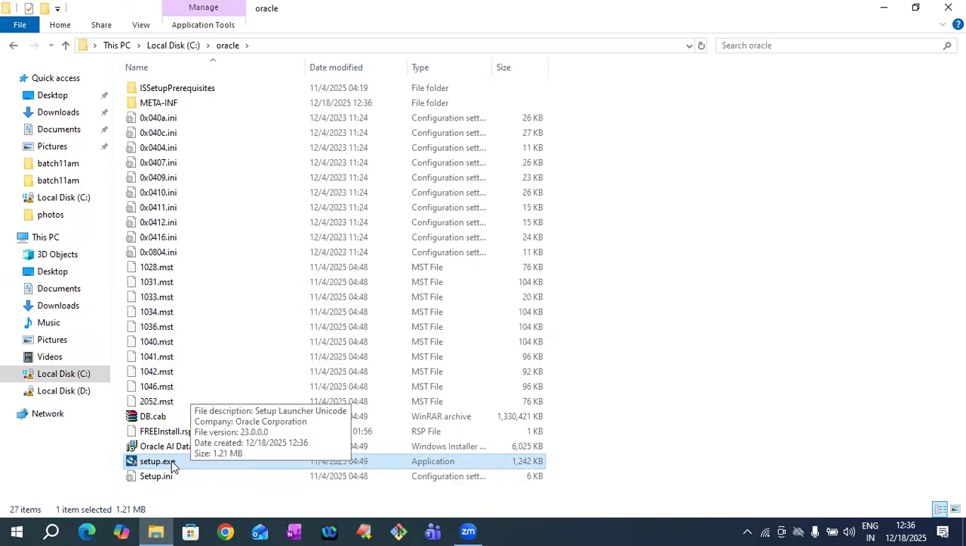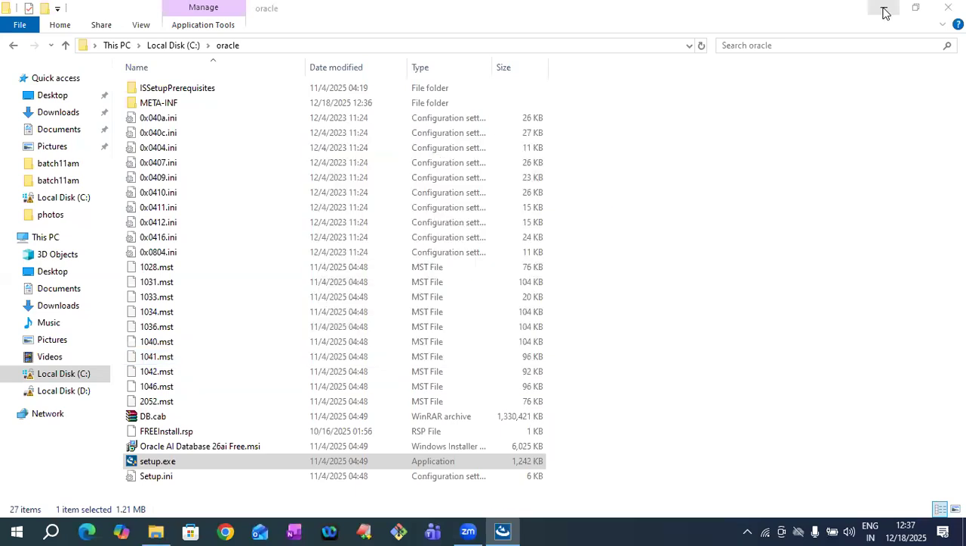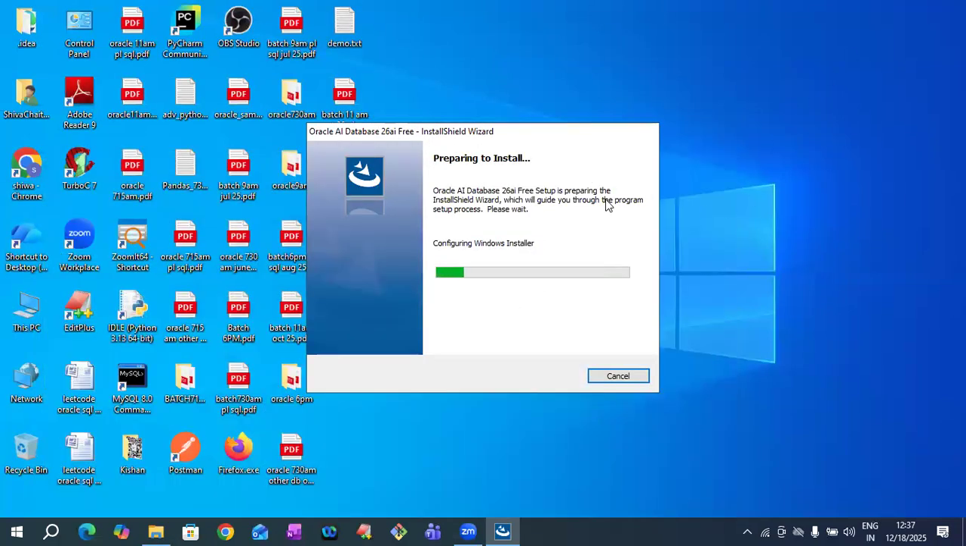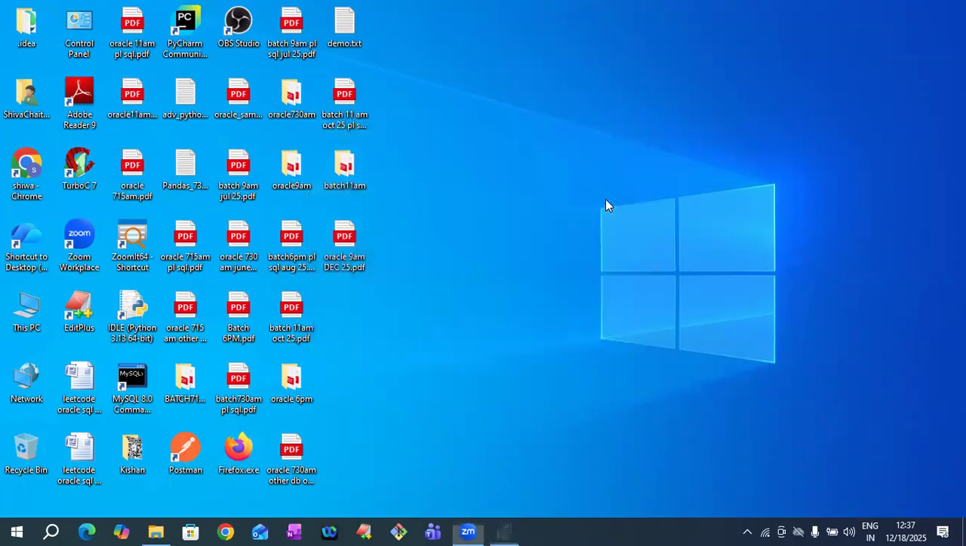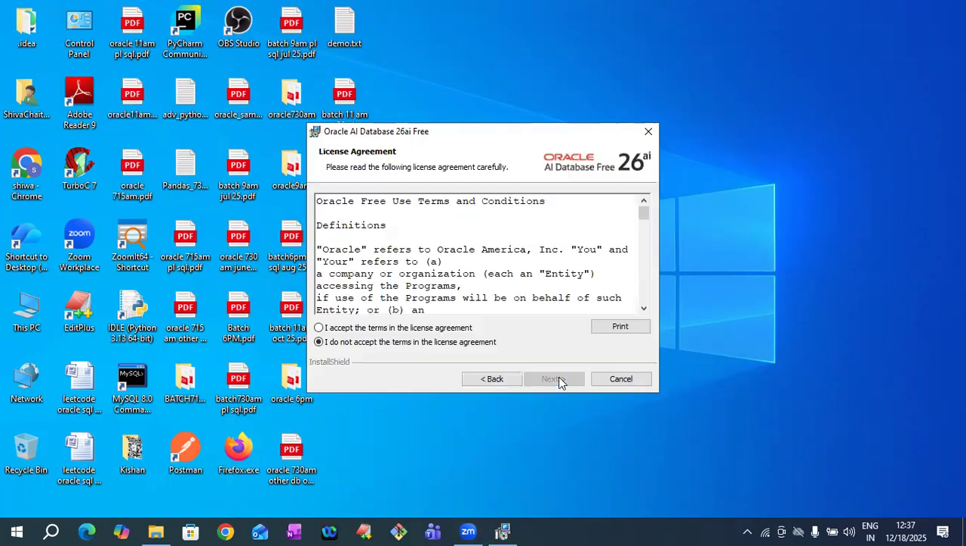In this last but one file, the setup file is there. To install Oracle 26AI, just right click on this setup file. Select the open option or run as administrator. Do you want to allow? Yes. Now it displays the wizard. Just go through this wizard. It installs Oracle 26AI software. Observe here, it is showing the wizard. Okay, it is saying welcome. Just click on the next button.